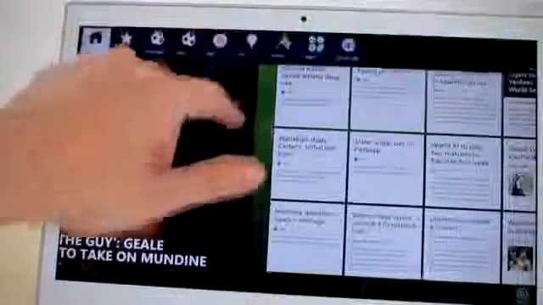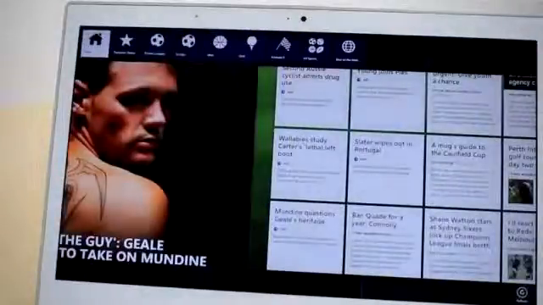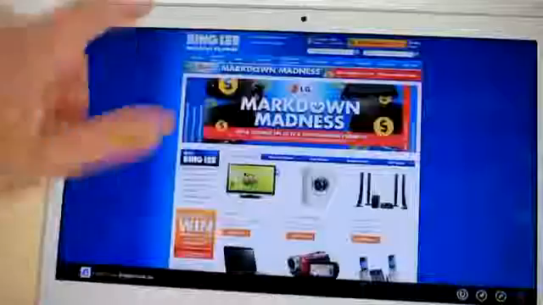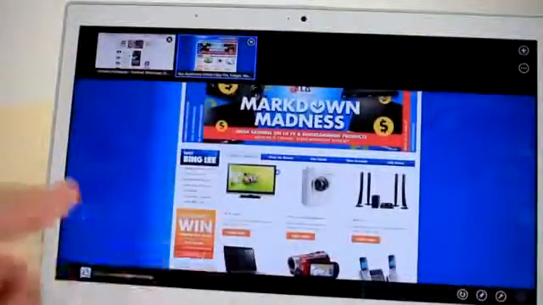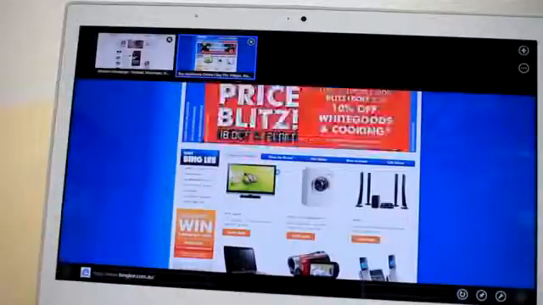For example, in sports news, swiping down brings up categories. In a photo, you can set the picture as your background or delete it. And in Explorer, it brings up the URL bar and all the current open tabs. Swiping all the way down closes the app.